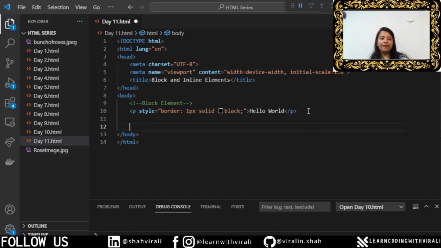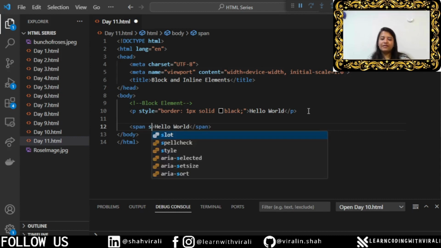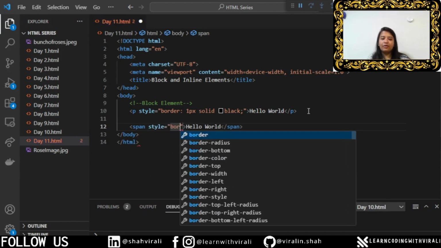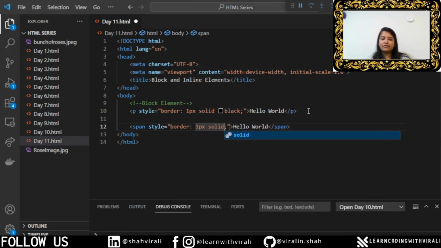and at the bottom I'll give one more element which we can call a span tag, specifying again the same text to better see the difference. I'll again specify the same style here, border 1 pixel solid black, and I will give the comment on top that this is an inline element. Save this file. Let us go to our browser screen to check how this looks.